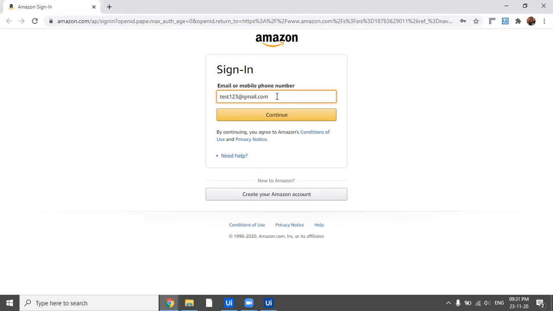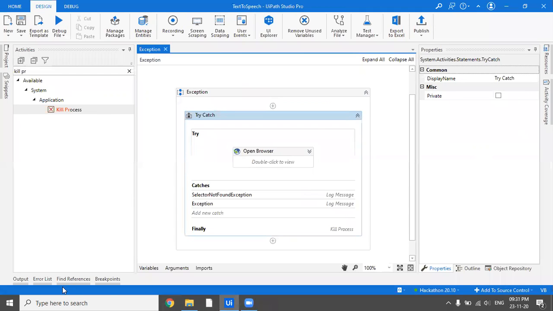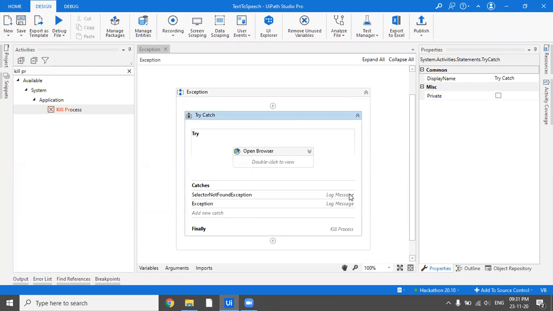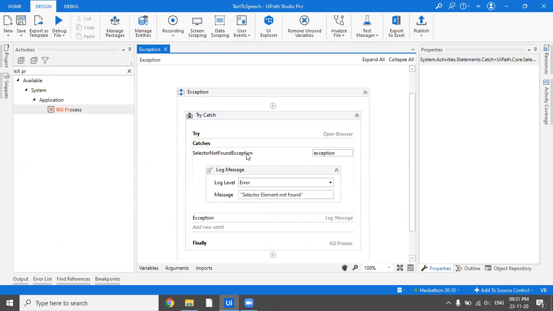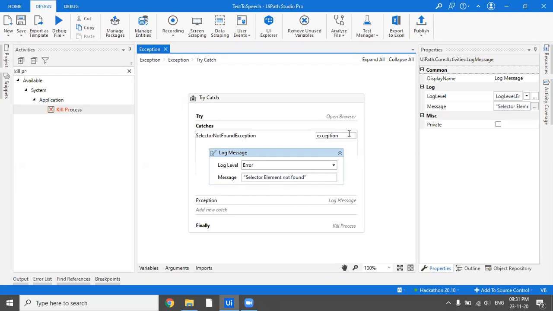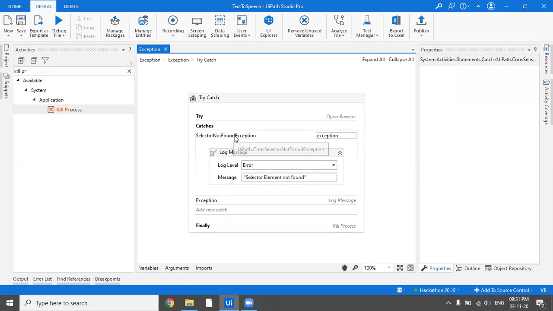If we do not want to just log it, or we want to log it and also notify, we can add a send email activity so that the notification is sent to the concerned team. So you can see the selected element not found. Now if I do not want to capture a selector not found exception, and instead want to go with another type of exception, I can do that too: instead of selector not found exception, I put in another exception.